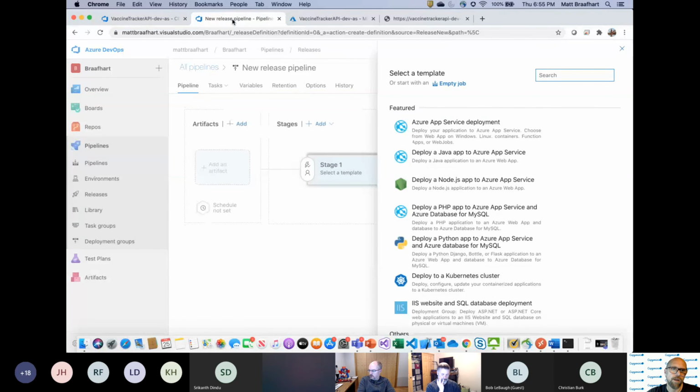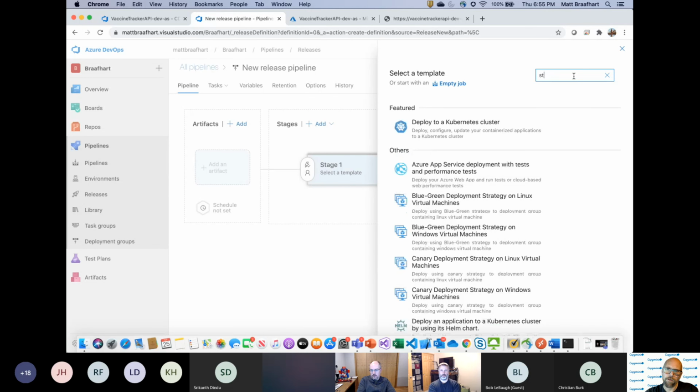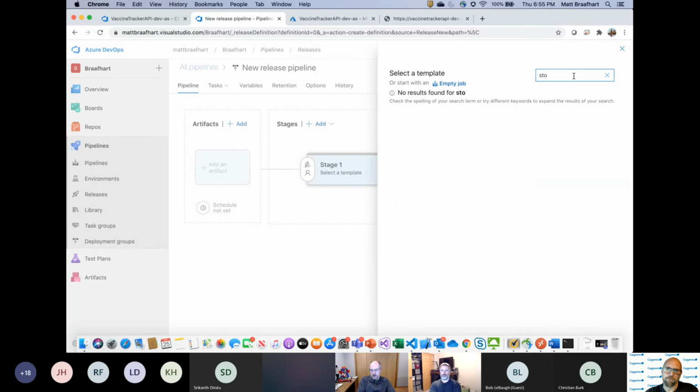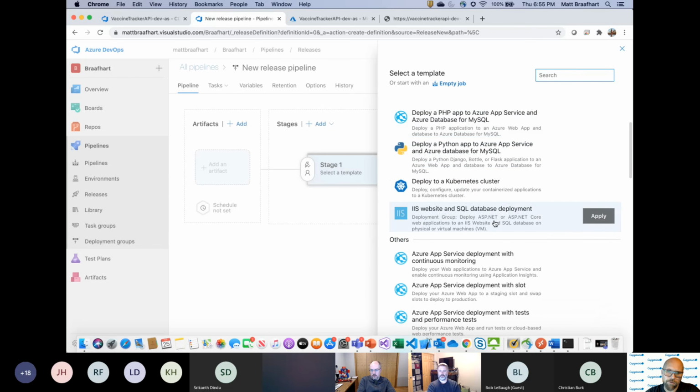Then get the React SPA app also deployed, but not to an app service plan, to a static website storage account, which is what I was saying here: there is no template for that in Azure DevOps. So unless I'm missing something, this is going to have to be a manual thing.